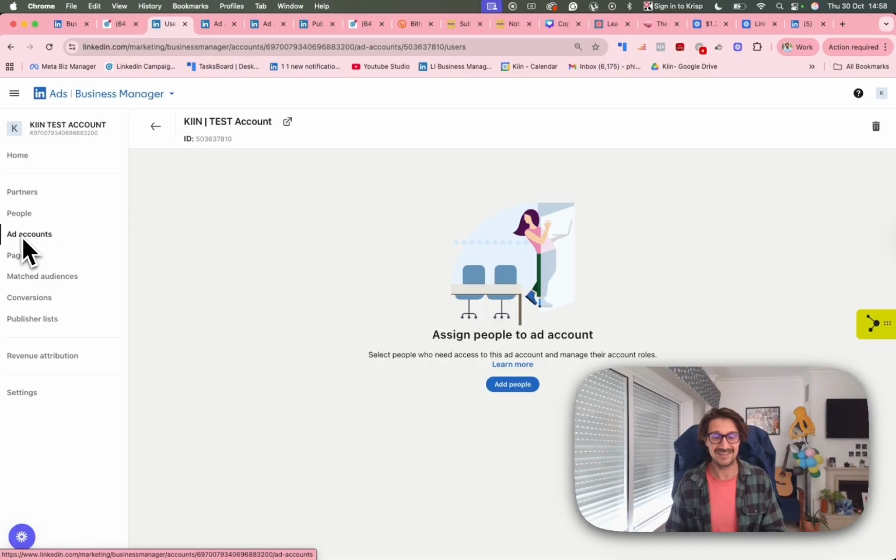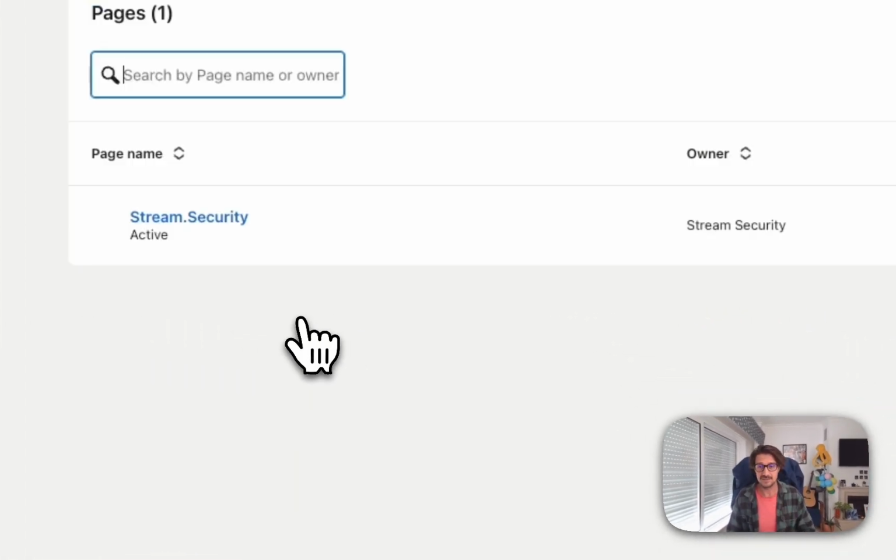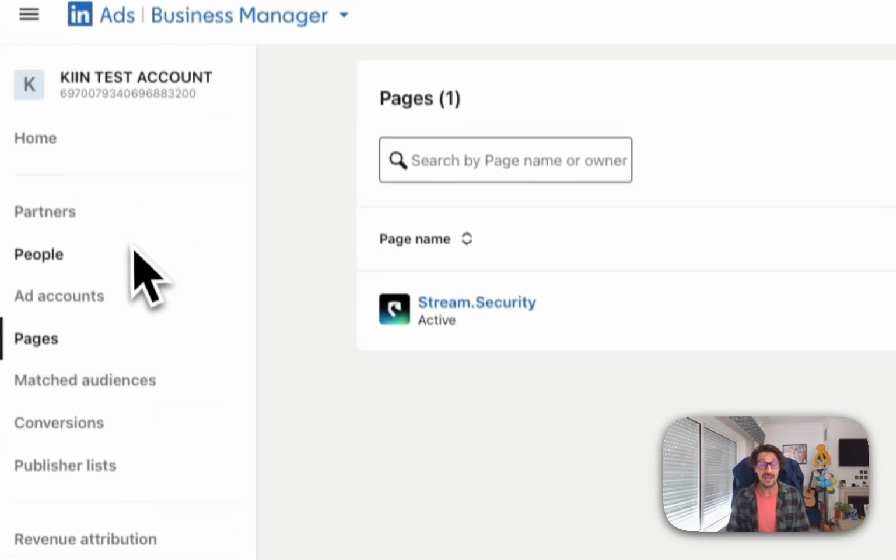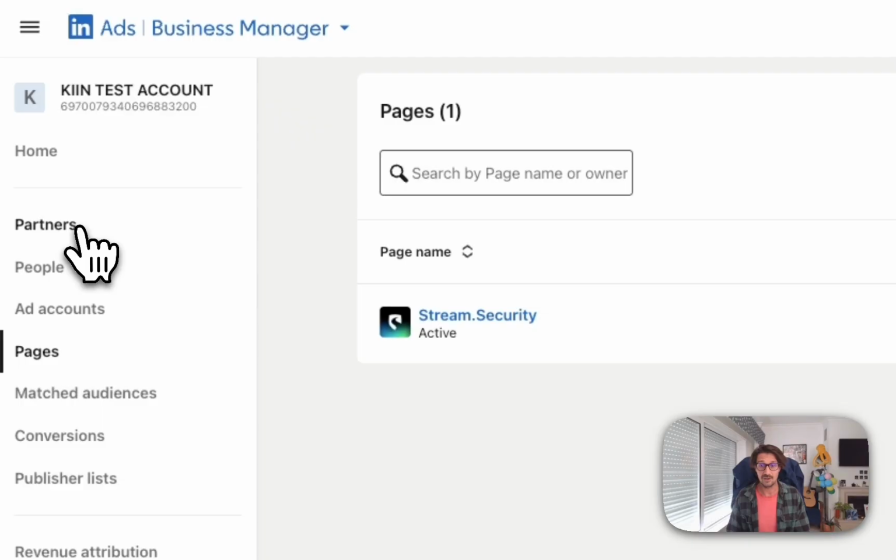It's pretty simple. Just to give you one last overview, the way I would do it for your own account is you come here and go straight to People and add the people. Then you come to the ad accounts and add your ad account, and you add your page. You go to Pages and add a page. Once you have all that, you are good to go.